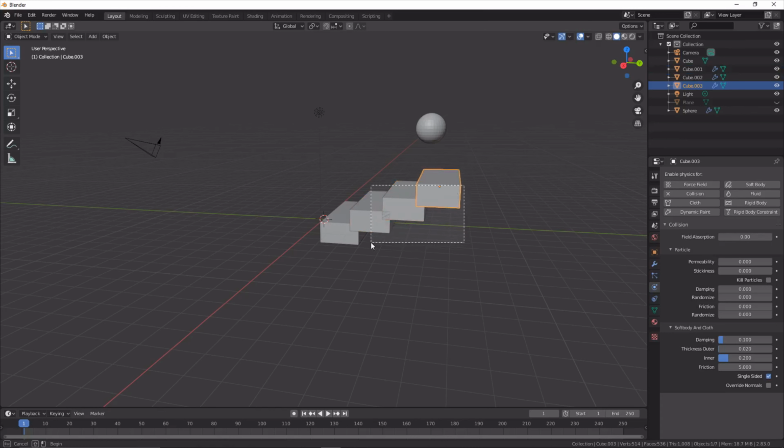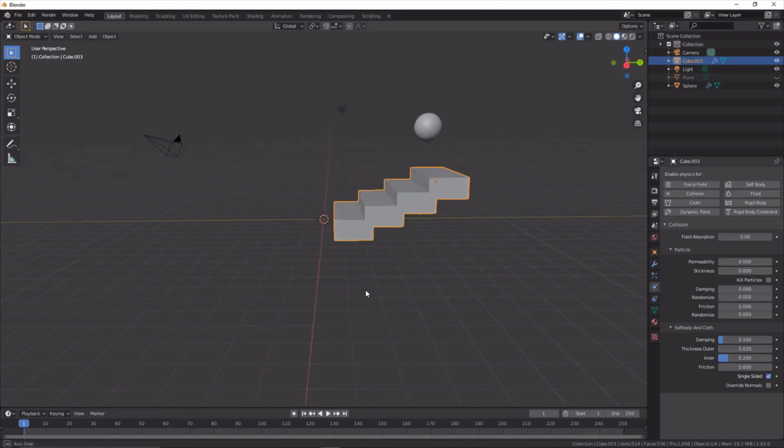The other thing you can do is hover over them and then press Ctrl J to join them into one object, and then you only have to do it once.